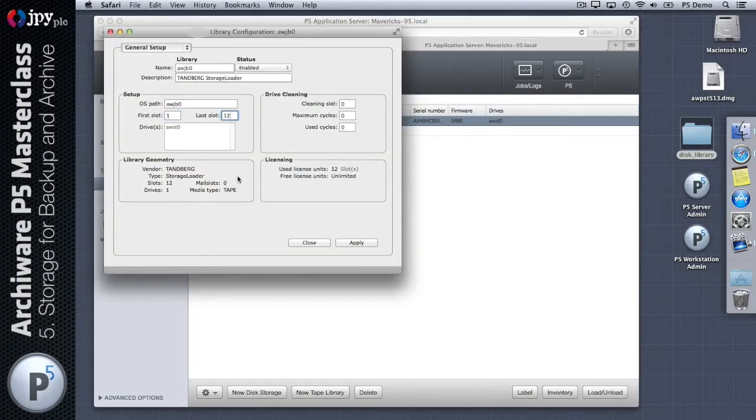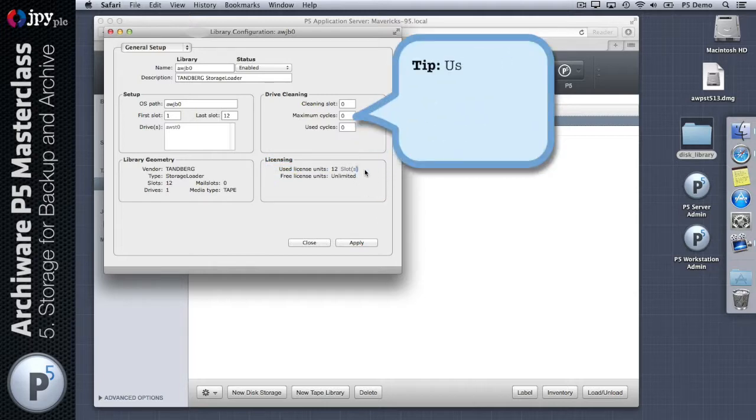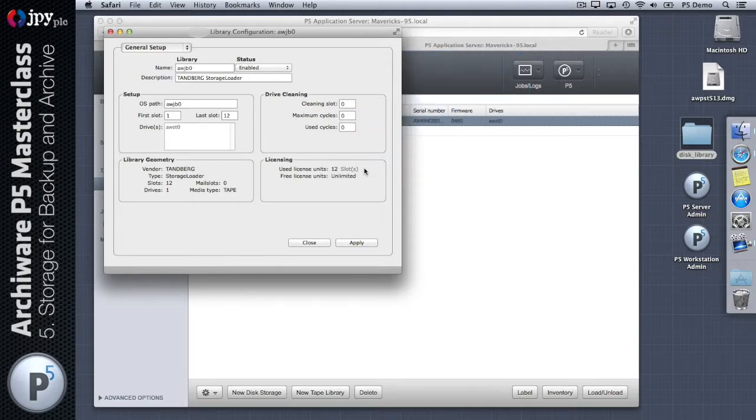By double-clicking on the library once it's been added, we get to see the first and last accessible slot within the library. So this is a 12-slot library, and because Archiware is licensed according to the number of slots that you're able to use in a tape library, you can see this library having 12 slots is using 12 slot licenses. So if you have a 25-slot license, then you could add two libraries of this size and still have one slot left over.